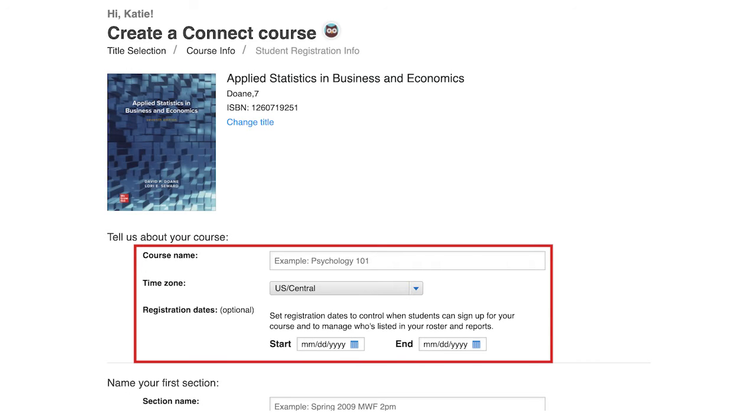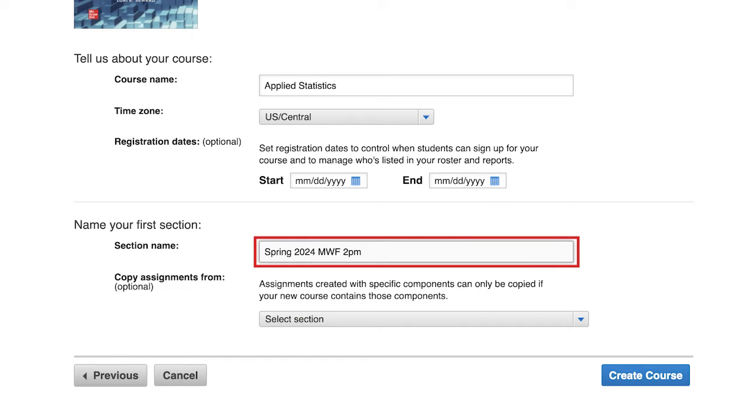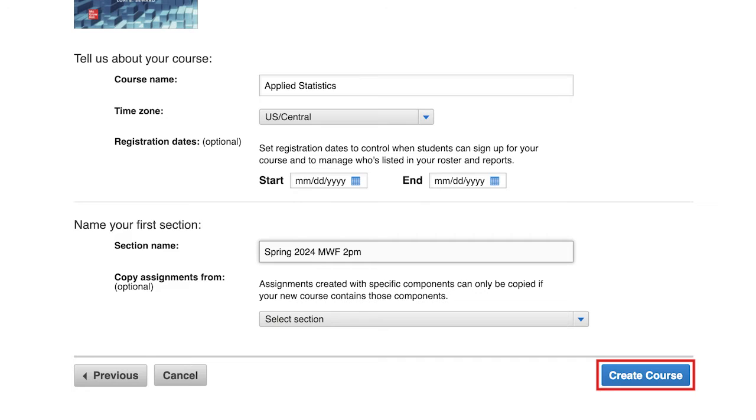Enter a course name, select your time zone and registration dates. Next, enter a name specific to your section, then click Create Course.